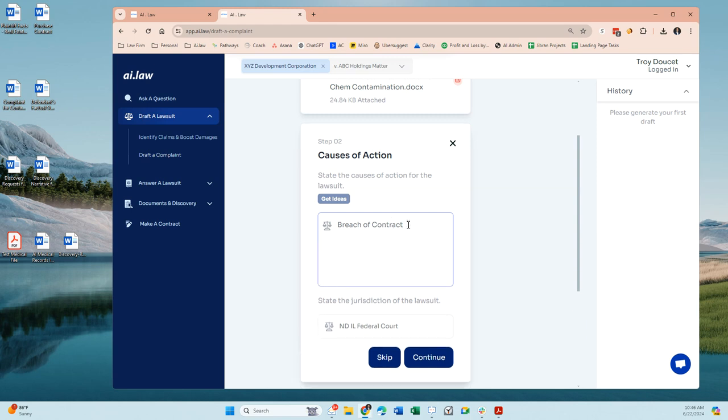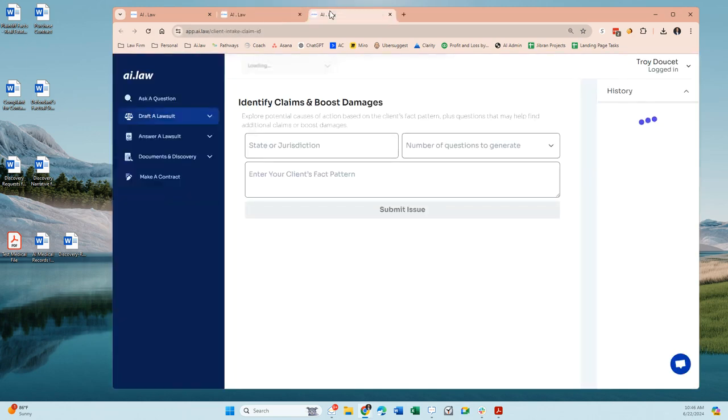Now, we have breach of contract here, but let's say you're not quite sure what's possible, or you want to get a better sense. You want to throw the book at them. You can click Get Ideas. It's going to open a new tab.